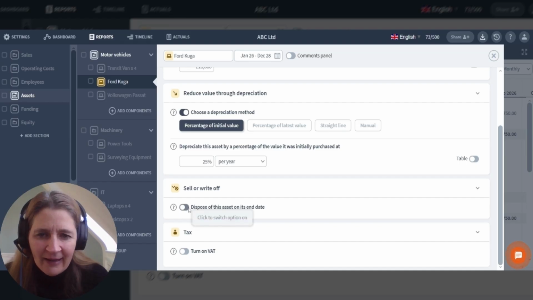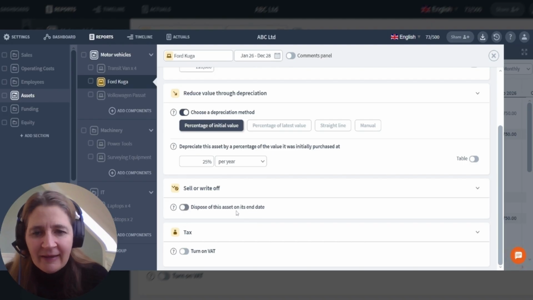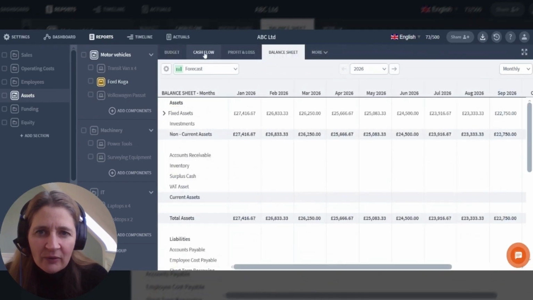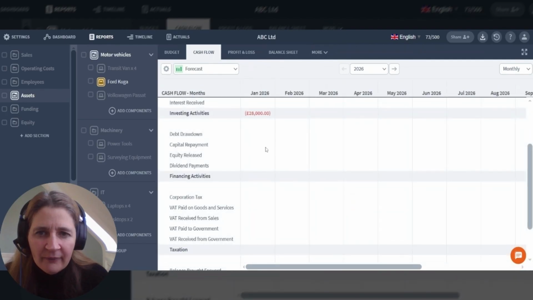If we selected that and put a date when we expect to sell it, then we would see a profit or loss come through at that point of sale. I'm not going to complicate things with that right now. Instead, I just wanted to show you how this is featured on your different reports. So as you can see, we spent 28,000. We should then see that going out in terms of our cash flow.